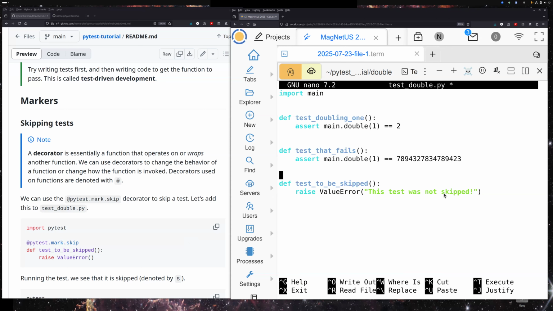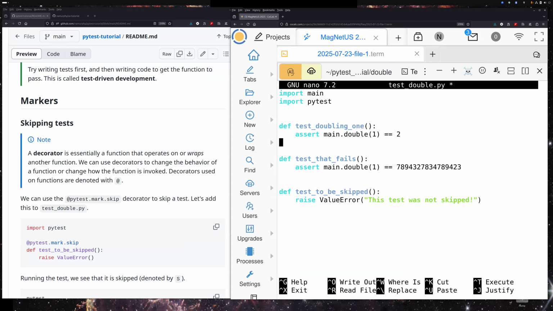To tell PyTest to skip it, we first have to import pytest at the top, and then we will decorate this with pytest.mark.skip. So now in this example, this decorator, which is denoted with an @, is telling PyTest, this test is marked to be skipped, so we shouldn't run this test.